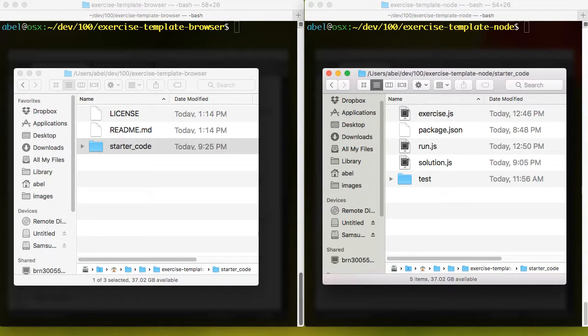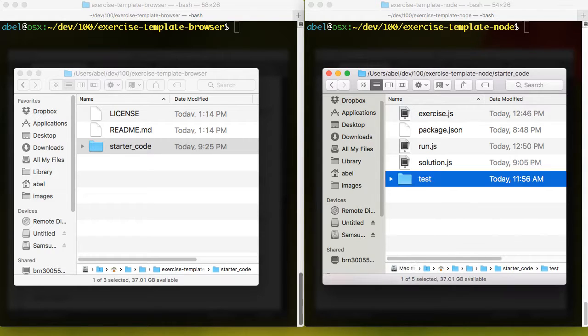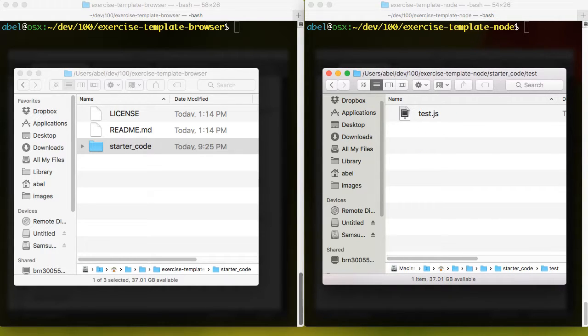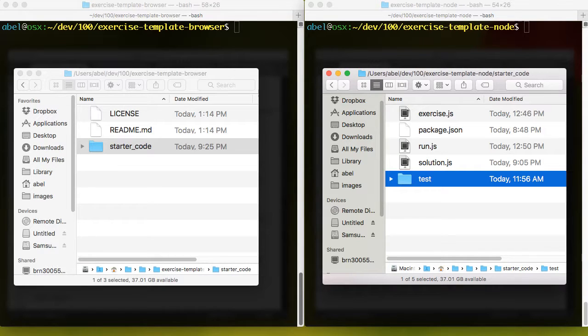Now, as you can see here, I have an exercise file. I have something called a runner, which runs that exercise, and then I have a solution. And within the test directory, I have a test.js file. This is pretty much the same thing we've talked about before. Now there's also a package.json that simply lists the dependencies for this test. Given that this is a template, the only thing that it has is Mocha and Chai.